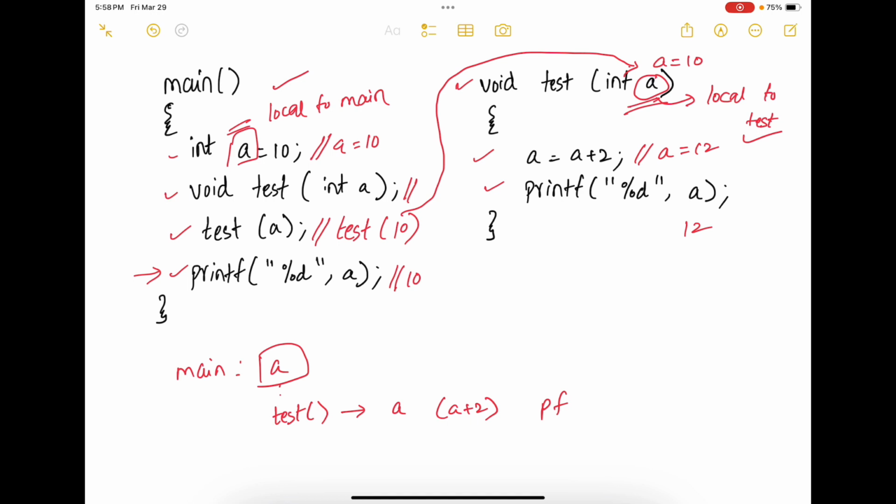Once you print it, and once all the statements in the function are done, this a is going to get killed. Control goes back to main. It prints the value of a, and then it exits. Upon exiting, this variable a is killed. So this is what happens in a function.